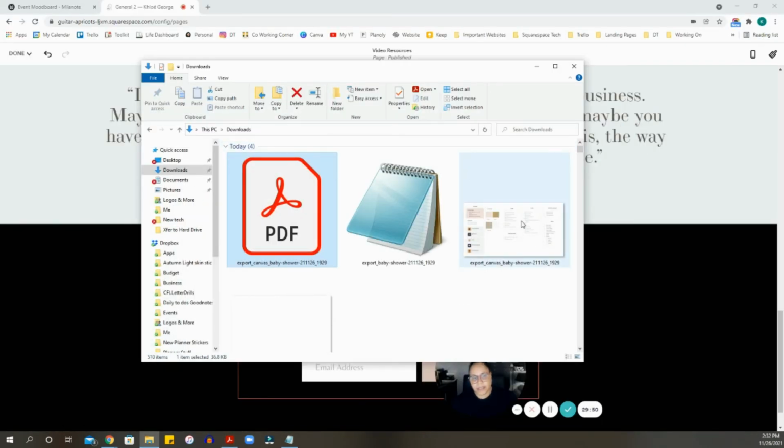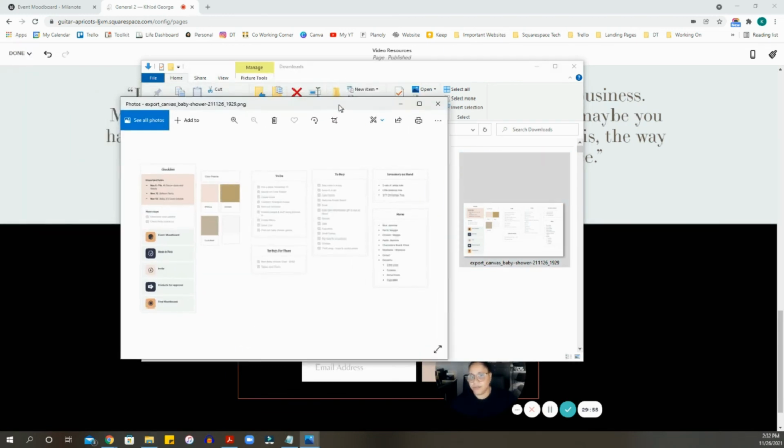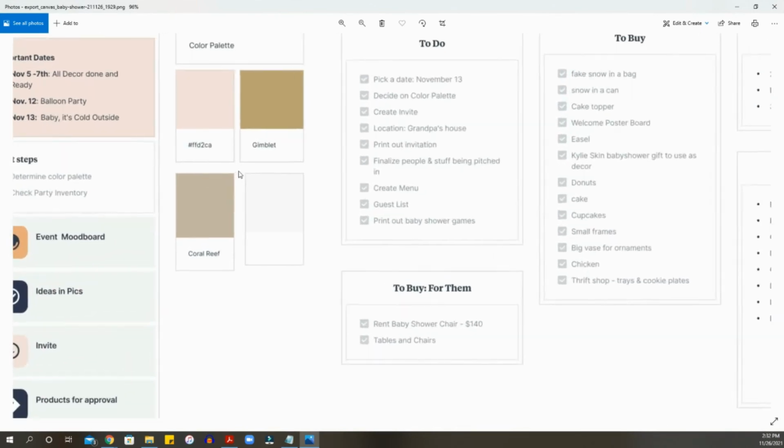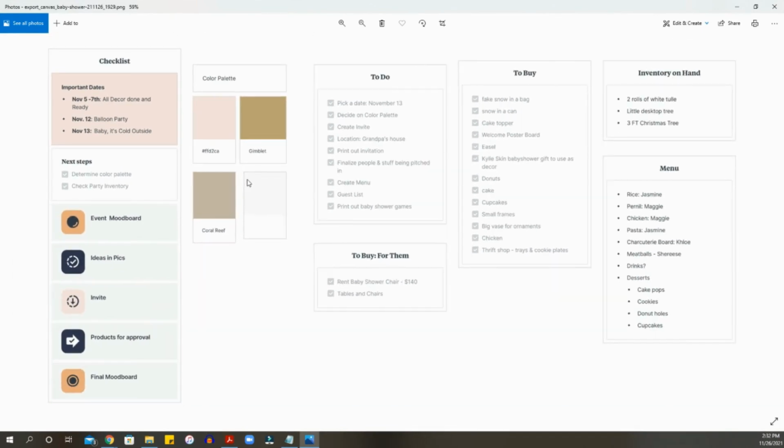And then I ended up downloading it as a PNG file. So if you also wanted to have your color palette and take it with you to do the shopping, you want to make sure that you have your to-do list, your to-buy list, and your color palette. So when you're going out to shop at any of these places, you can bring this along with you as a picture file instead of a PDF.